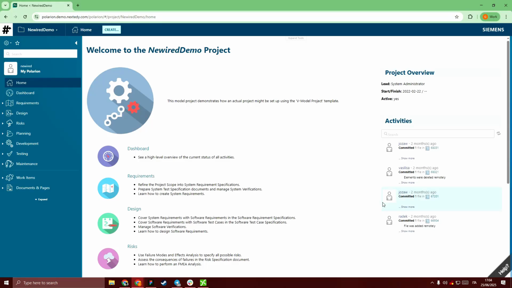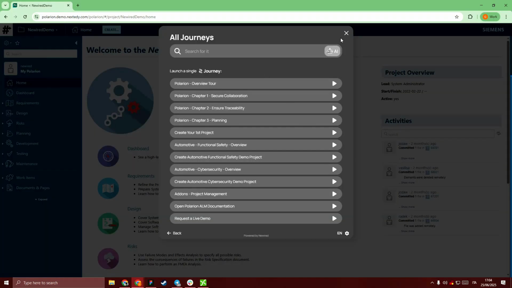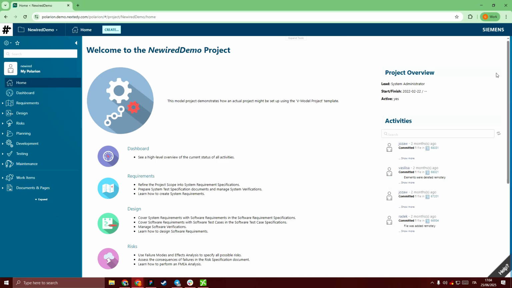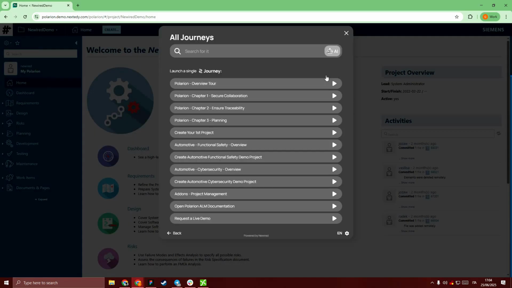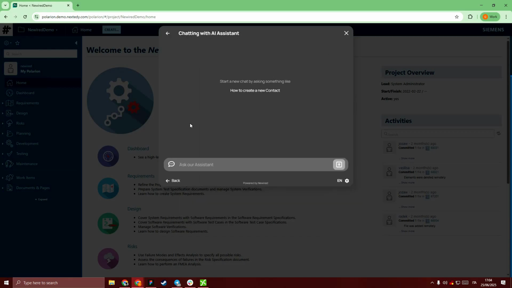So here we have our familiar Newired launcher that has been deployed over a common Polarion dashboard. But this time it came with an AI button that leads me to our brand new AI assistant. The AI assistant can understand natural language questions and retrieve answers from two main sources.